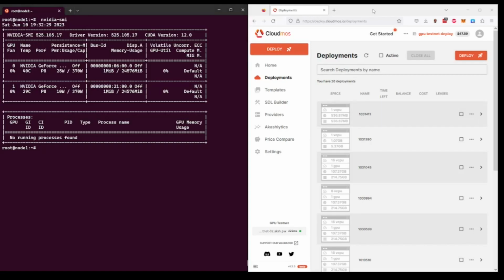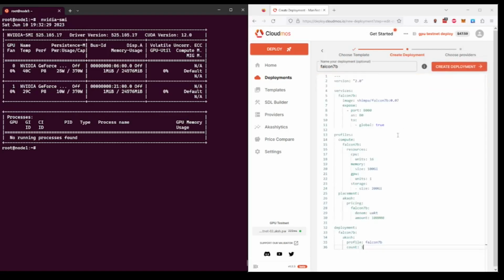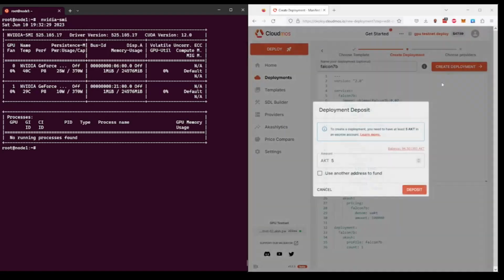Okay, let's have some fun. Let's click on deploy. Empty, we're gonna call it falcon7b, and we're gonna paste the SDL. Oh, not that, hold on, I'm gonna paste the SDL. Okay, that's the SDL file that we're gonna be using, and we don't need 16 CPUs, we only need 8. That will be plenty. I also think that 64 gigs or even 32 might be enough. But I'm gonna leave it like this, so I'm not gonna fiddle with it right now.